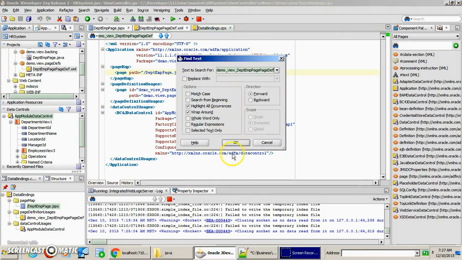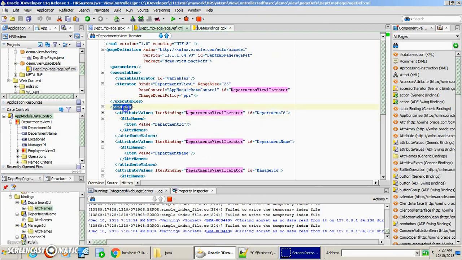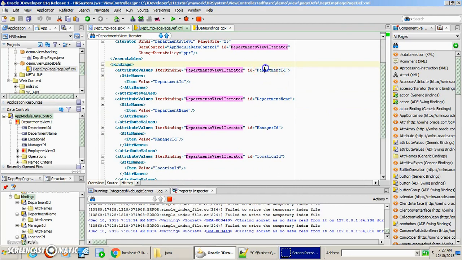So let's see. Yeah, it's here. So the page is here and the path. This is the usage ID and this is the page definition file. I think it refers to this XML file, which is here, demo view page definitions department mpage definition.xml. So that's how it is. So going back to the page definition file, it has bindings. These bindings and these IDs we could use in the JSP page.